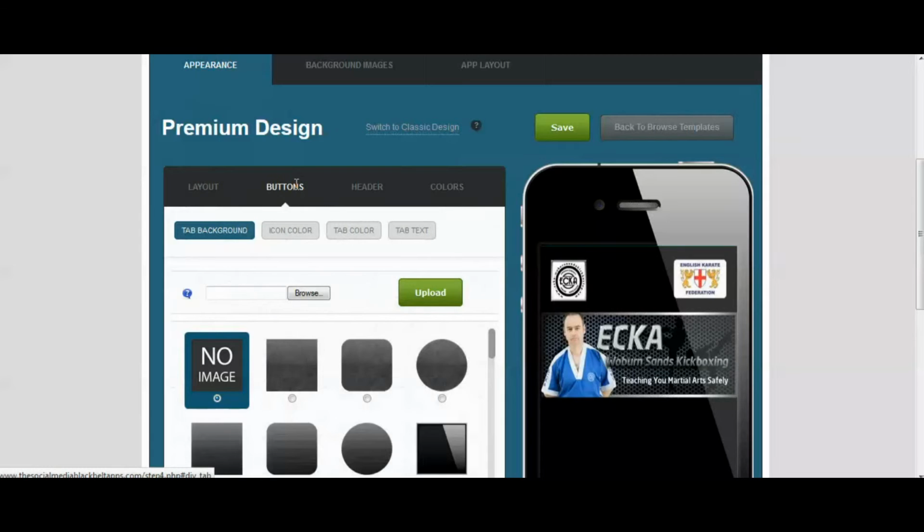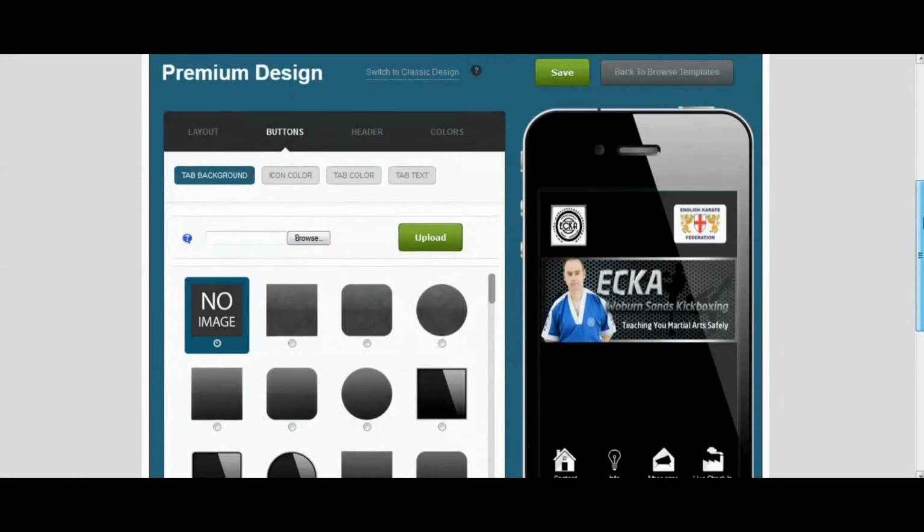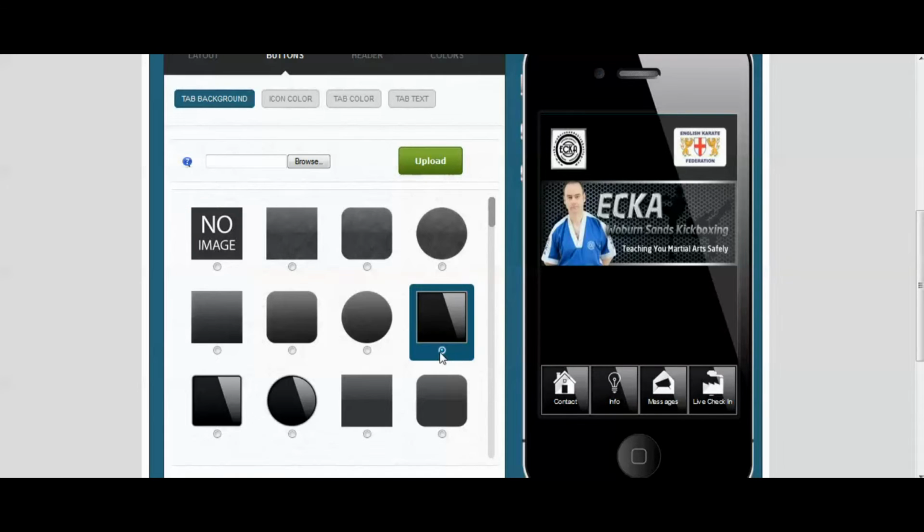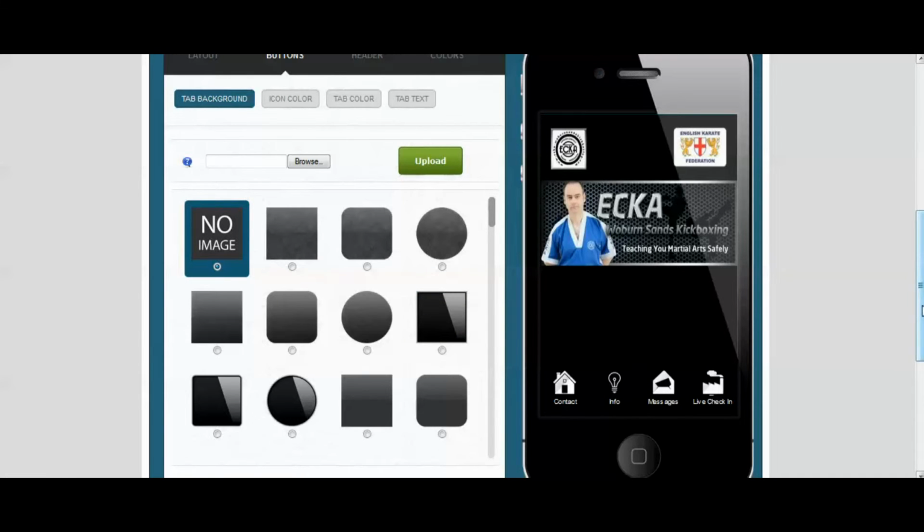And then again, you can change the appearance of the buttons, what they look like, and that is the buttons for the bottom of the app down here. So for example, I've got no image at the moment, but if I clicked on this one, you'd see that the buttons have changed here. Let's go back to no image because I don't want to change that.